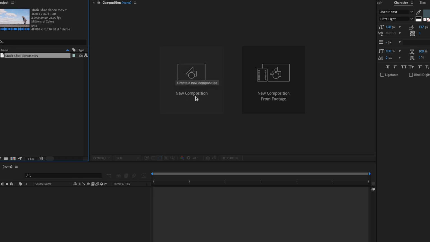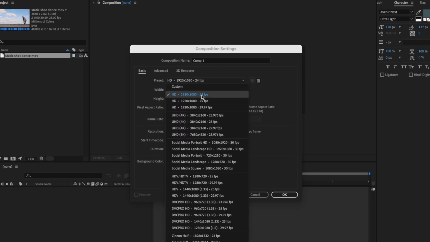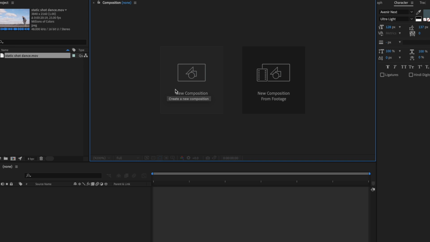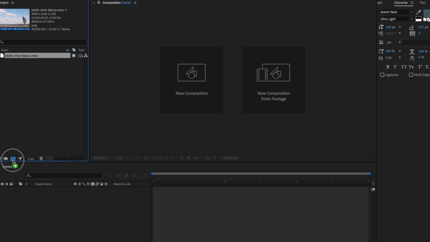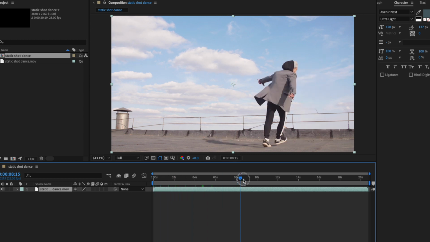If I wanted to, I could create a new composition here and tell After Effects how big I want this file to be. Do I want it to be 1080p? Do I want it to be 4K, etc.? But I'm not going to do that. I'm just going to hit cancel on this. Instead of creating a new composition or a new timeline by clicking on this button, I'll drag my footage onto the new composition button that's down here. So I'm just going to drag it and let go when it goes on top of the new comp button. My new composition is created for me and it matches the clip perfectly.